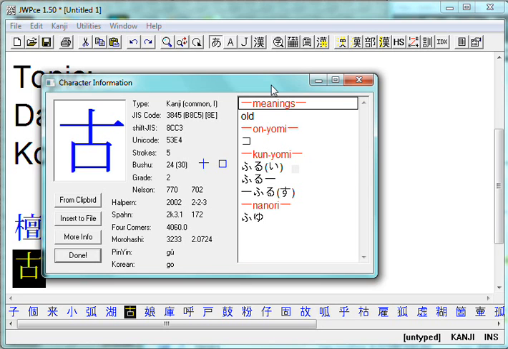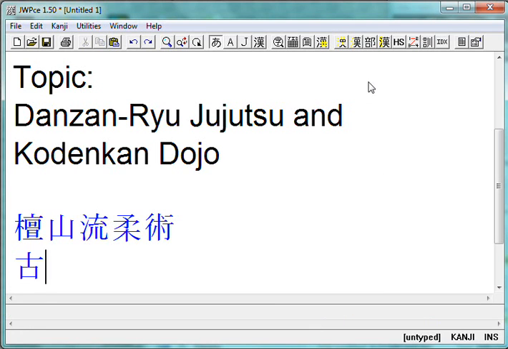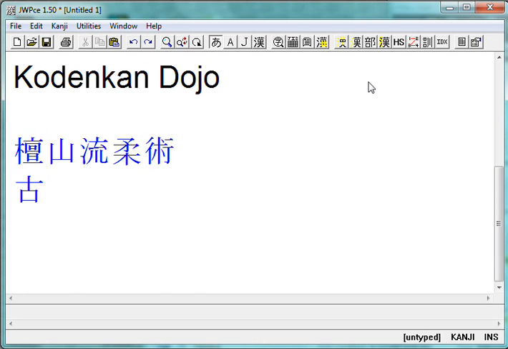So if you say an old car, you say furui kuruma, and that means an old car. But in this case, we use ko, like koryu, which means old style. Okay, den. Now, if I type in den, I'm going to do this two different ways.